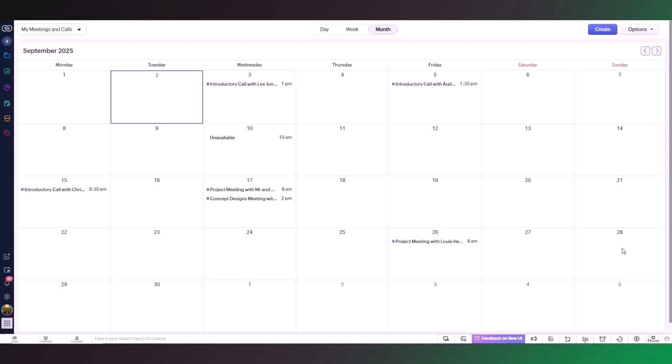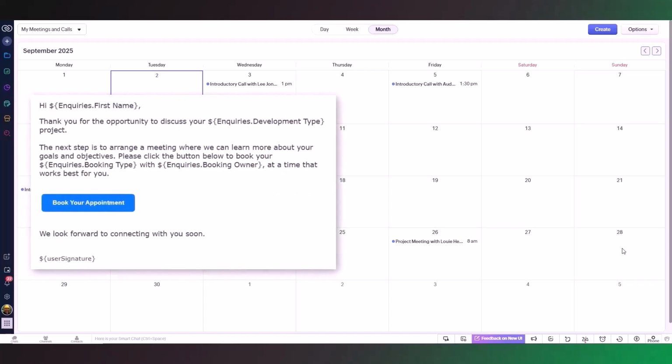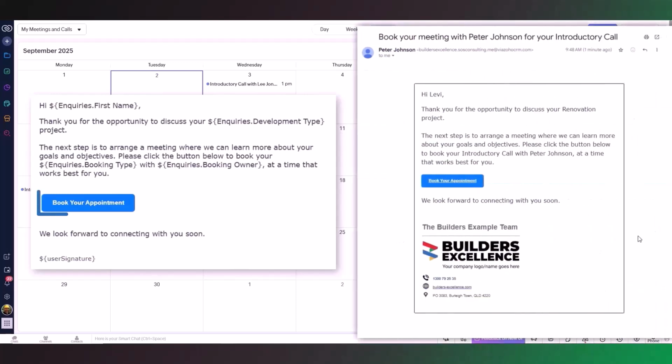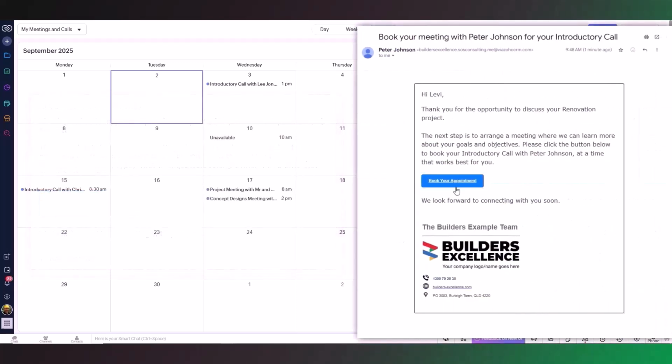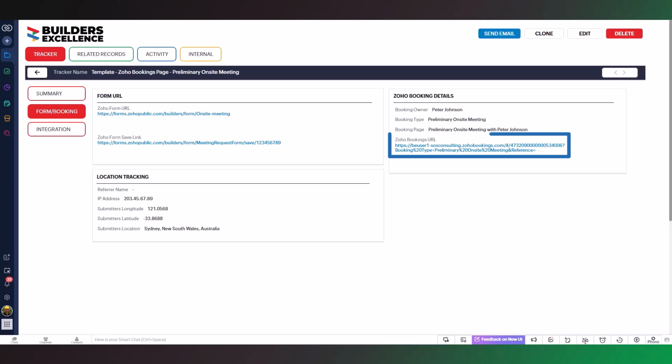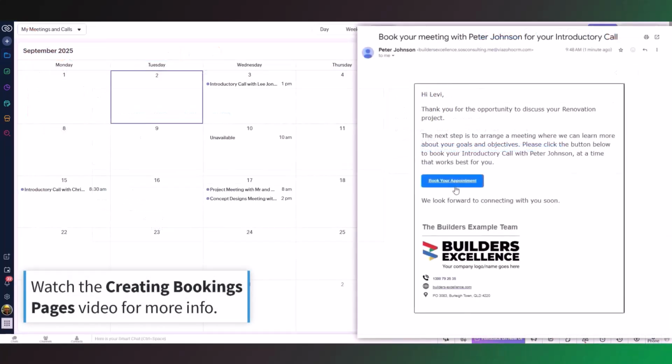From Zoho CRM, using an email template, you can send your client an email with a button to choose the best date and time from your calendar. Please note, this button pulls its data from the tracker module, which holds the corresponding share link from Zoho Bookings. Please watch the Creating Booking Pages video to learn more.